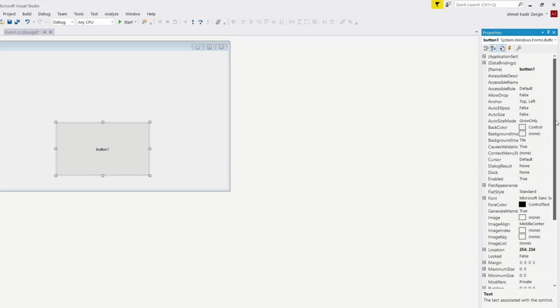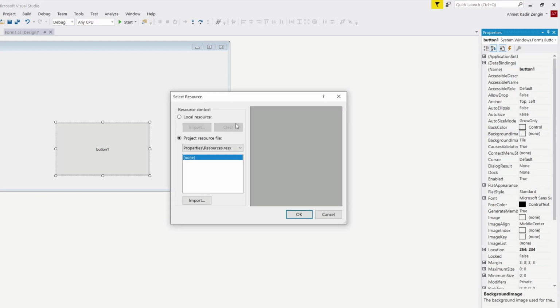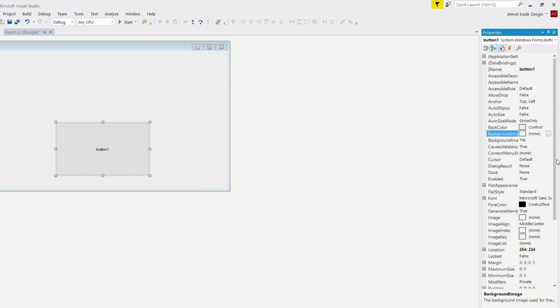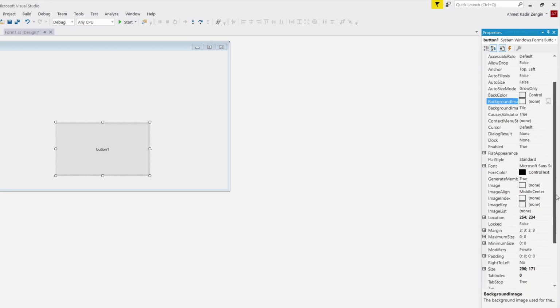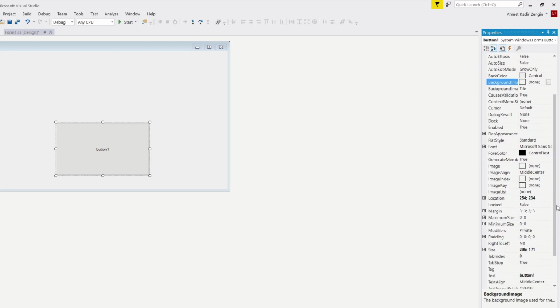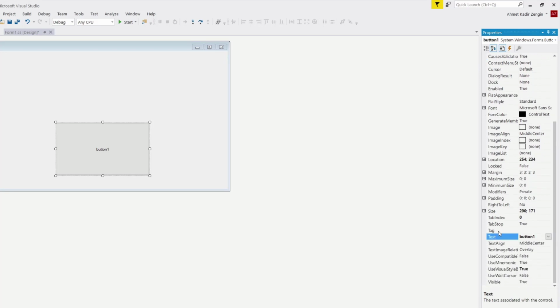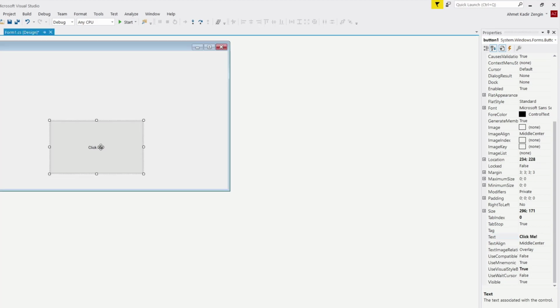Also, what else can I do? I can change its back color, background image. To do that I just need to import another image here, but now I want to change its text. As you can see, I have my Button1 text written here. If I just change this to Click me, as you can see, it got changed here as well.